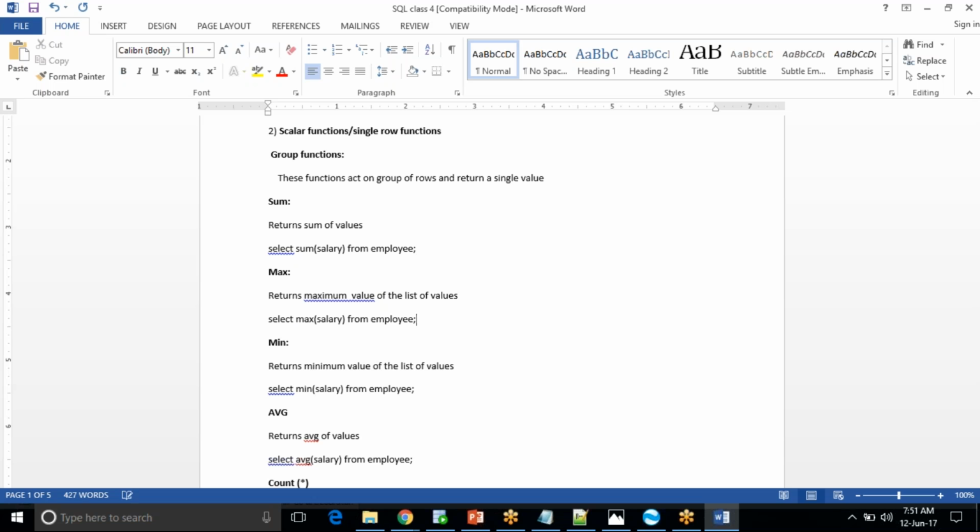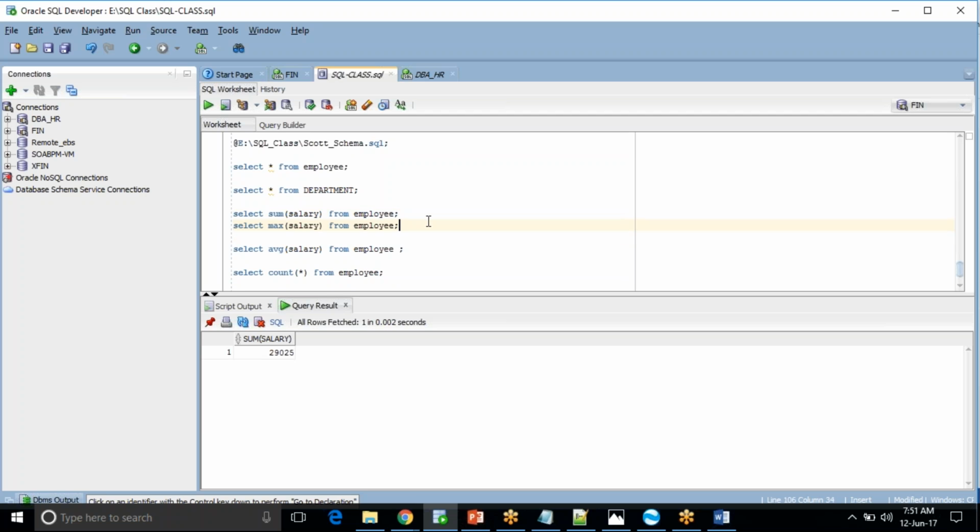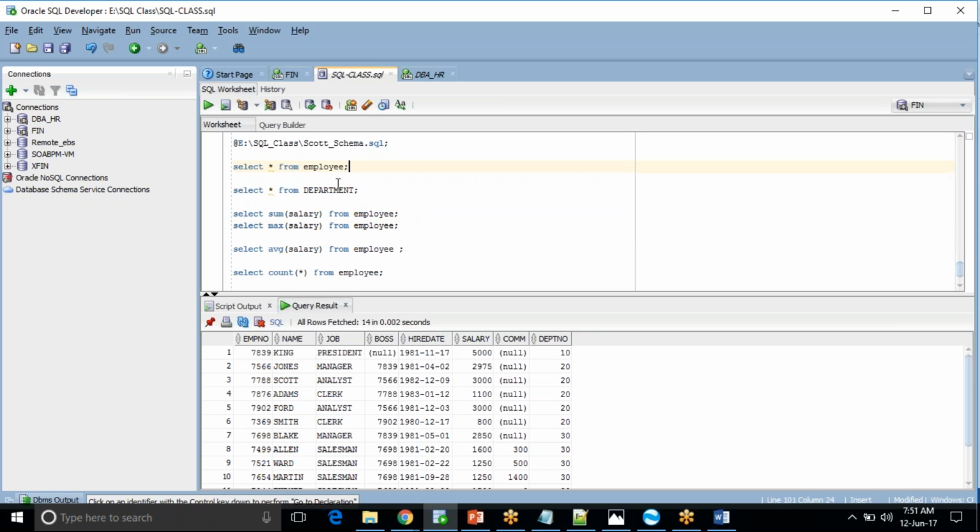Maximum is nothing but it is going to get the maximum value from the list of values. If we execute this statement, who is getting the maximum salary here? 5,000 is the maximum salary, and King is getting that 5,000 rupees maximum salary, right? So by executing this, we will get the maximum value, and we have another one which is min, nothing but minimum.